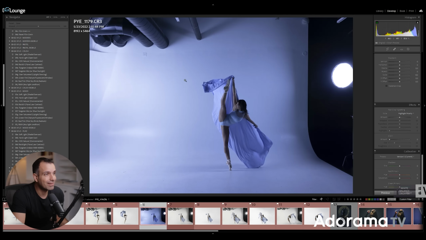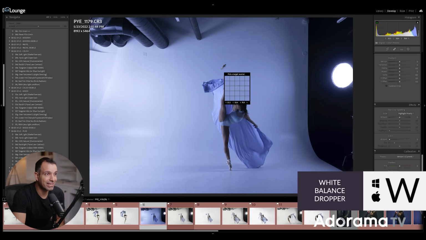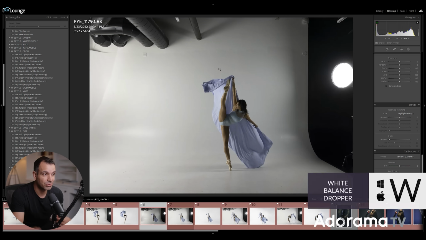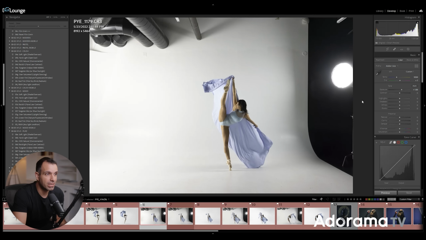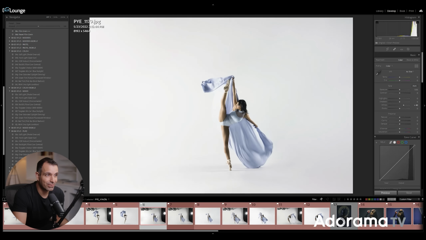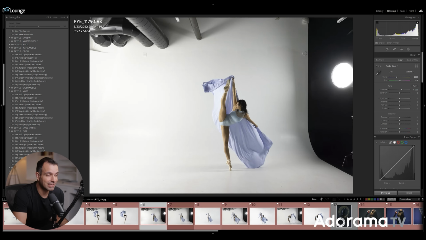Press W to bring up the white balance selector. I'm just going to select right off the wall because I know the wall is a neutral white. And I'm also going to bring up the exposure a bit, so let's go up +1. And immediately you'll notice that it actually looks pretty close now to the overall color tone of this final image.